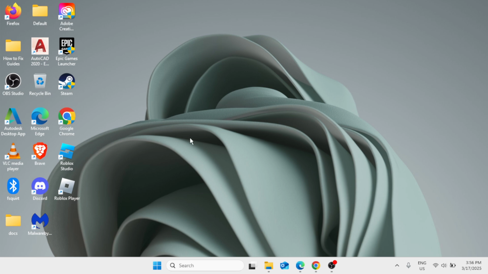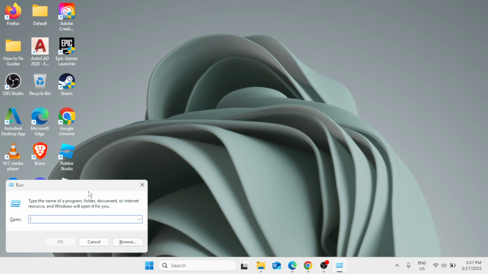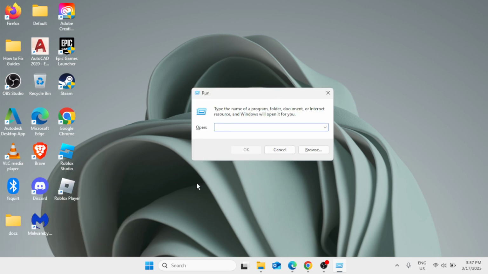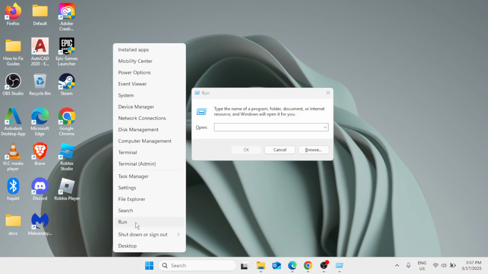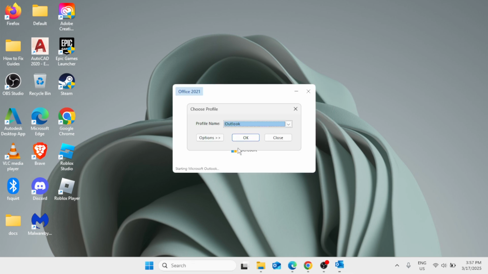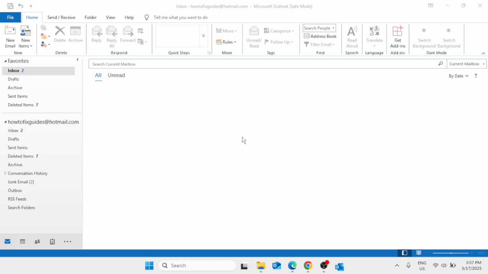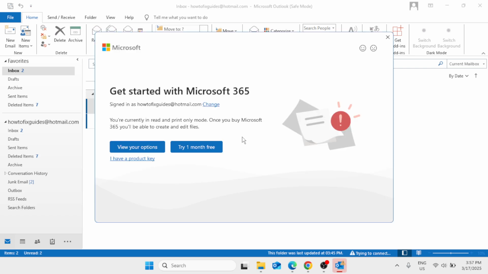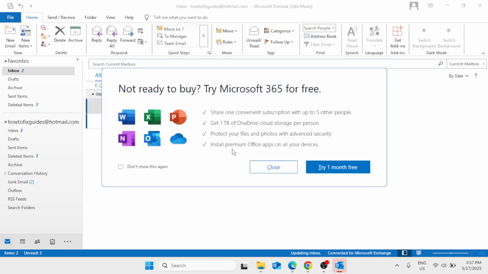So for that, press the Windows key and letter R button together to open the Run window. Or you can directly make a right click at the Start button and select Run. Then here you need to type outlook.exe space forward slash safe. Click on OK. Then you have to click on OK again, and this will open the Microsoft Outlook for you. Then you can now simply use it.